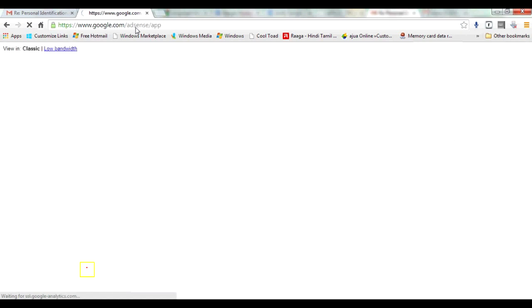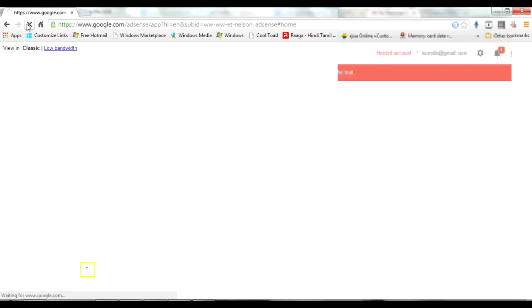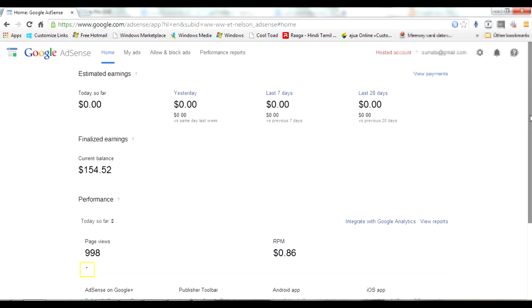Again, I'll visit my Google AdSense to see whether my account is verified. After I got the email, the red banner is still there: your ad units are not displaying ads because you haven't yet verified your address PIN. The message didn't go, so I'm refreshing the site again after 15 minutes. Once I refresh, now see, the banner is gone.